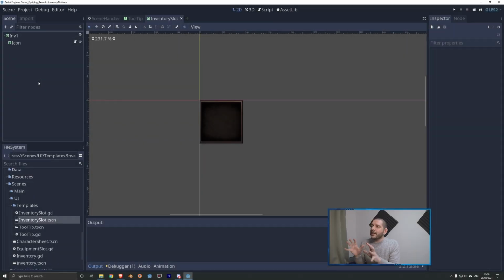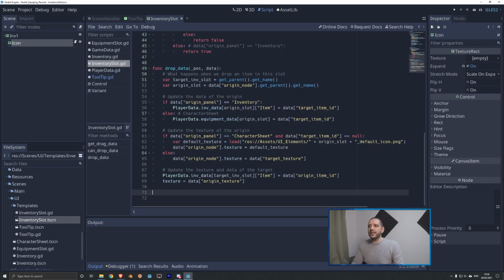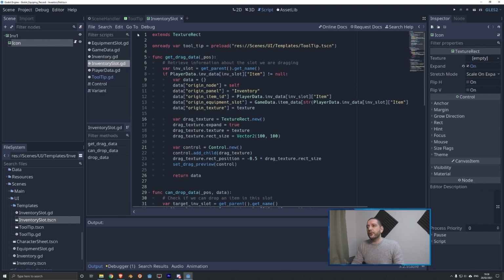I'm now looking at my inventory slot template, the scene that we instance into our inventory based on our backpack size. Here we have the icon with already a script on it from the previous tutorial for drag and drop functionality, and we'll add the tooltip functionality on top of it. When I look at the script, I've already added the first line of code on line number 3 here, which already defines a new variable tooltip, which is going to be the preloaded tooltip scene that we have just created.